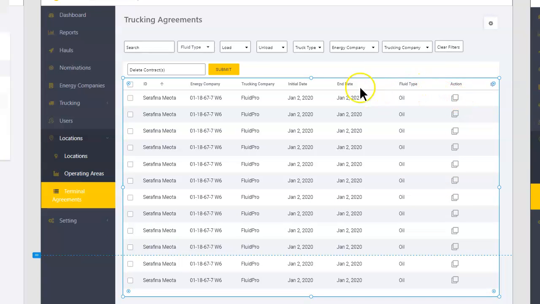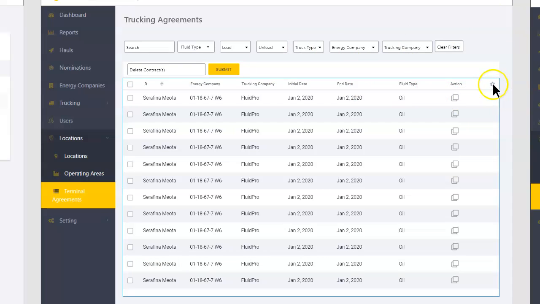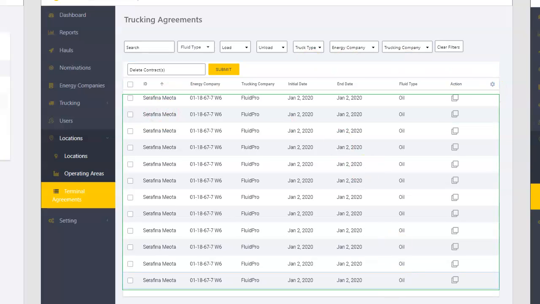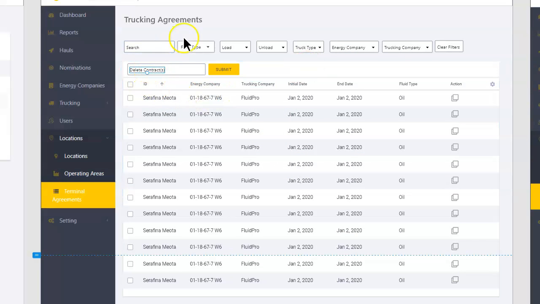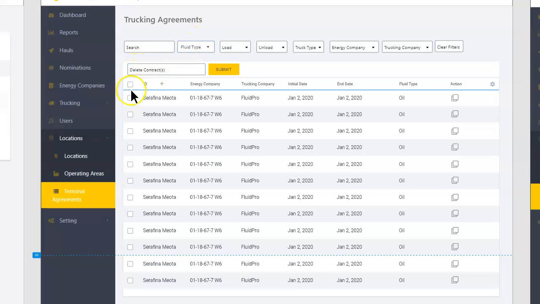Now clicking on this icon, which I moved down to here, it will allow you to insert more columns here that you might want to see. This is a new functionality you didn't ask for, but I'm thinking that you might need it now. It's to delete contracts, okay, in bulk.